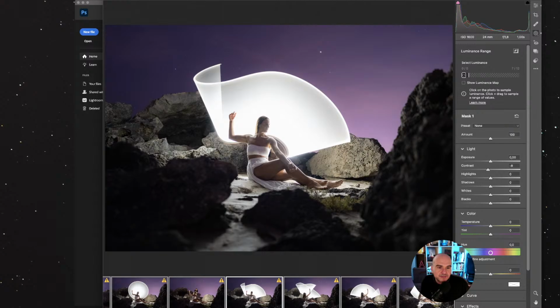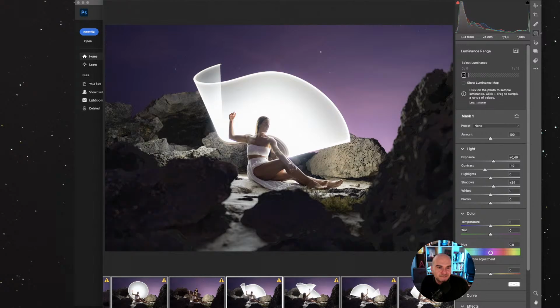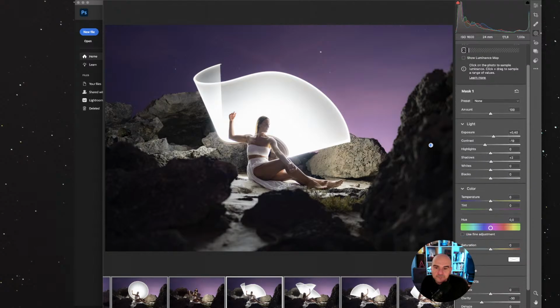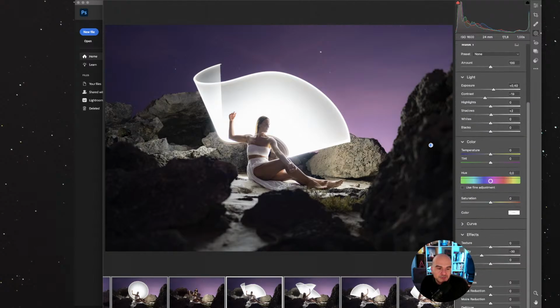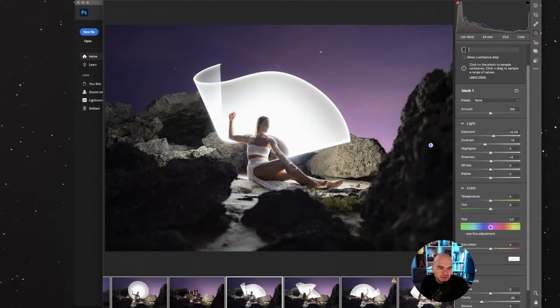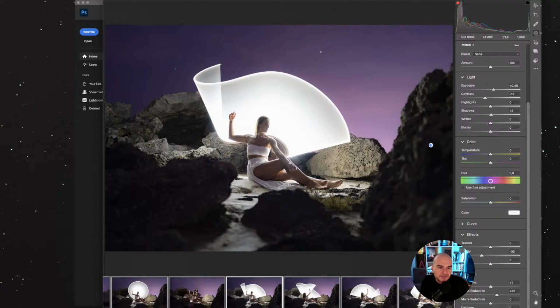Less contrast, a bit more exposure. Let's see if it's applying. Not too much, okay, not too much. A bit of clarity to not show too much detail of this thing. The sharpness, no. Less sharpness.